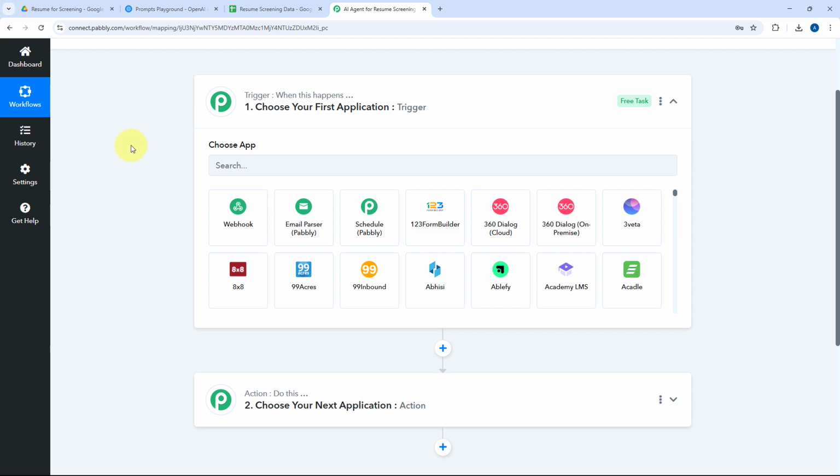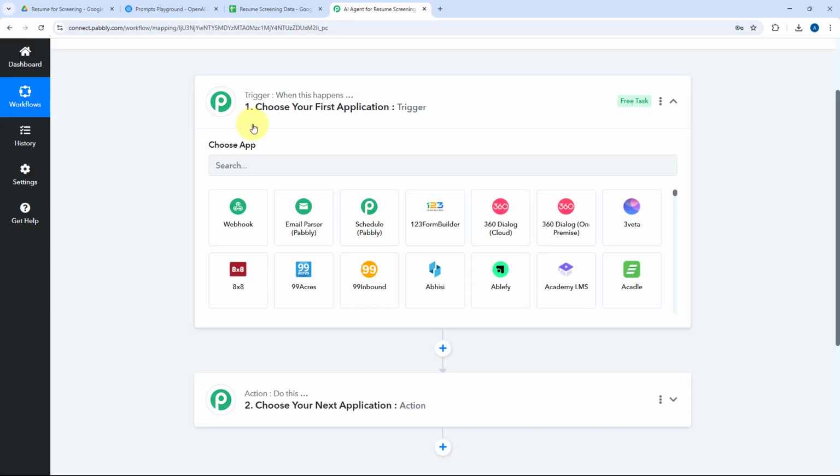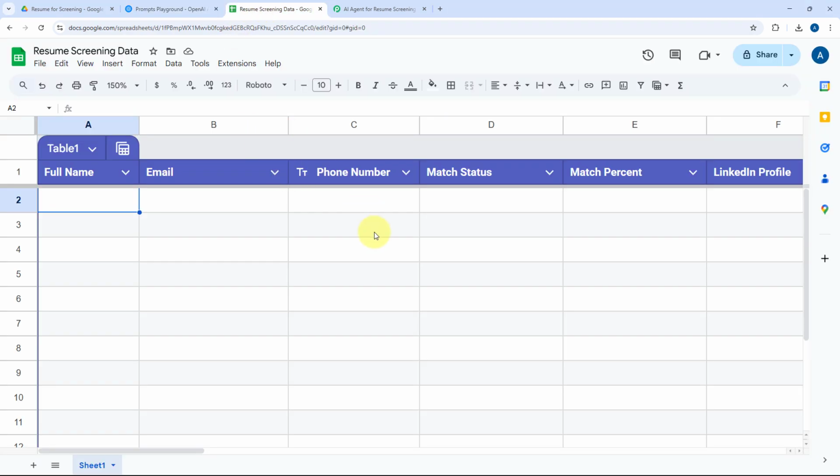Now the idea here is, first we have to connect our Google Drive folder with Pabbly Connect in the trigger step so that this AI agent, this Pabbly Connect workflow, can capture the new resume file which we are uploading on Google Drive. Then after that, this AI agent will send the same file to OpenAI, and using OpenAI, we are going to extract the details and check whether the candidate's resume is matching with the job description for which we are doing the resume screening or not. And after that, we are going to enter the extracted details from the resume in our Google spreadsheet with the match status and the match percentage as well. So let's see how you can start building this AI agent.